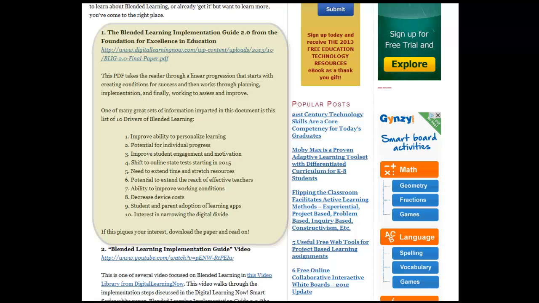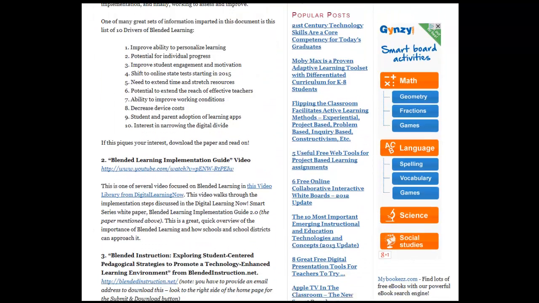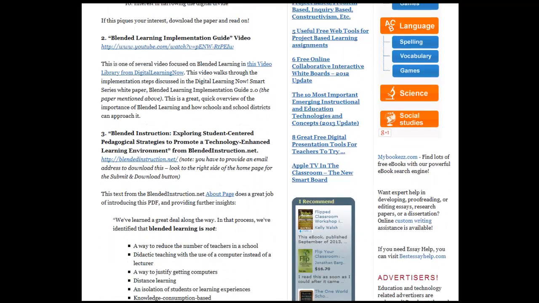It's a PDF, and it takes the reader through a progression that starts from creating conditions for success and then works through planning, implementation, and then finally how to improve what you've done. And for each of these resources, I've shared some type of insight or some little reference from it, just as an additional bit of information and something to maybe pique your interest.